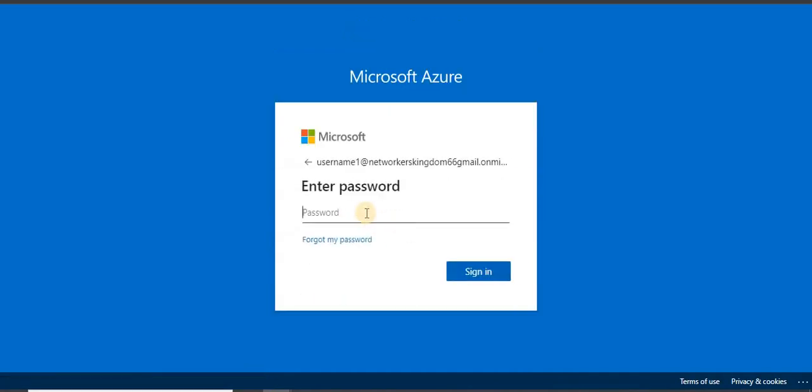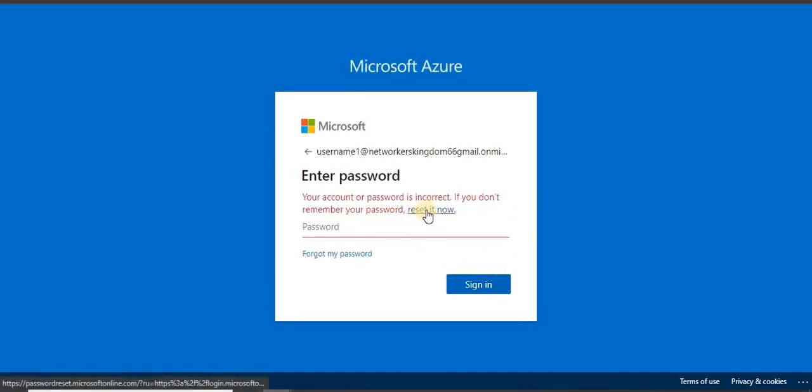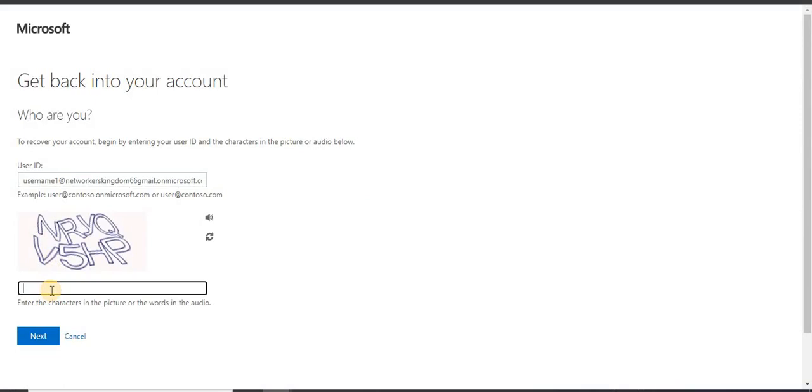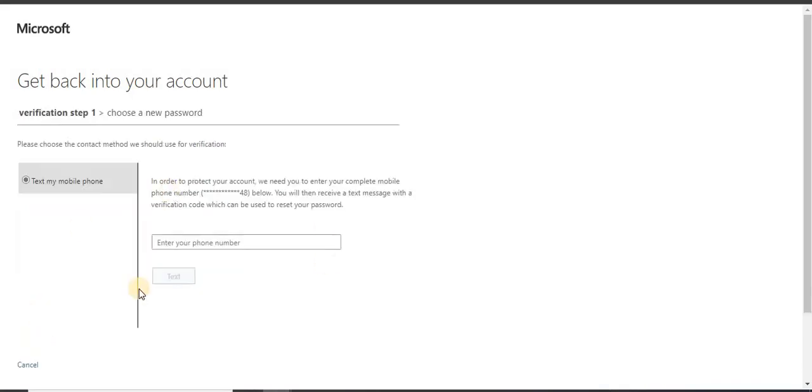See, it is asking for password. Suppose I forgot my password. Let me show you. Sign in. See, it is showing this option. Reset it now. Click on it. Type that captcha. Next. And see, it is showing me that option.